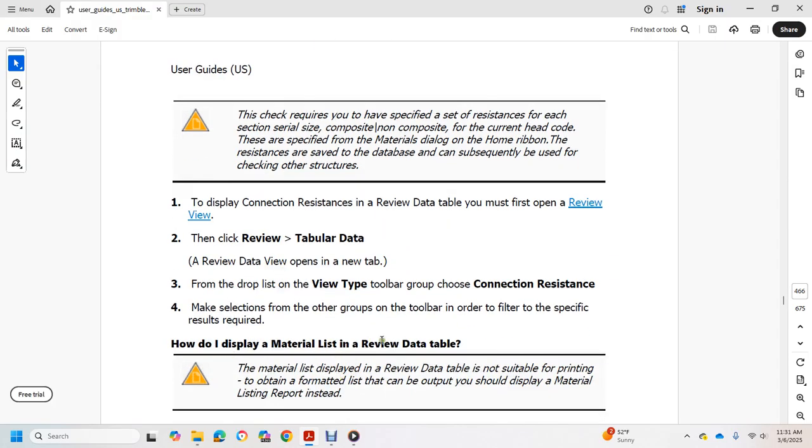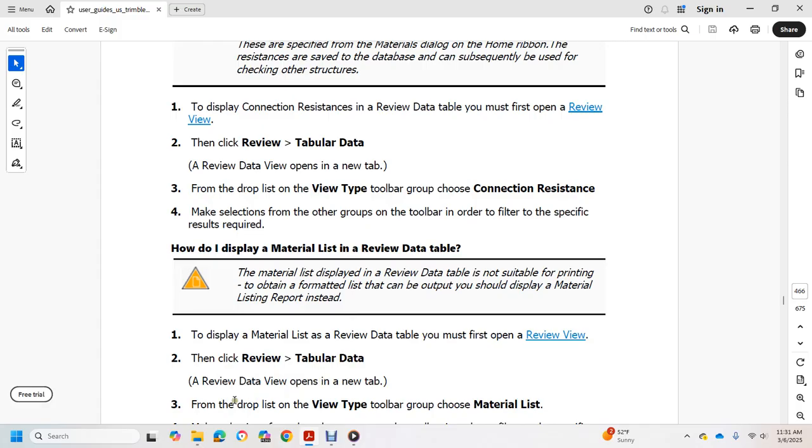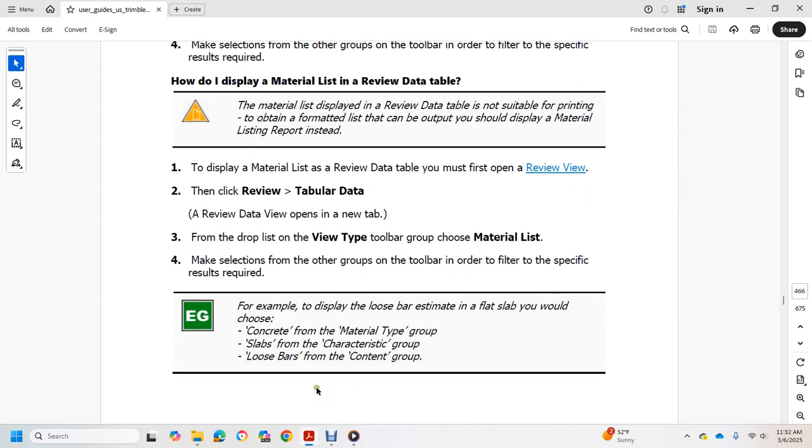How do I display material list in the review data table? The material list displayed in the review data table is not suitable for printing. To obtain a formatted list output, you should display a material listing report instead. To display the material list in the review data table, you must first open the review view, click review tabular data. Review data view opens in a new tab. From the drop down list view type toolbar groups, choose material list, and make selections of the other material toolbar groups in order to filter the specific results required.